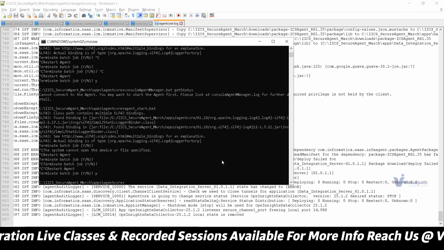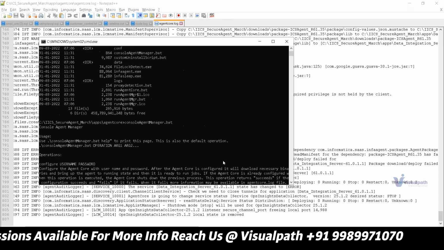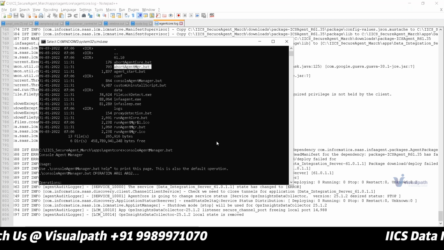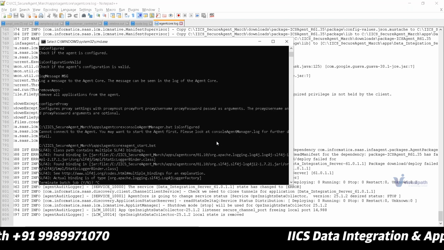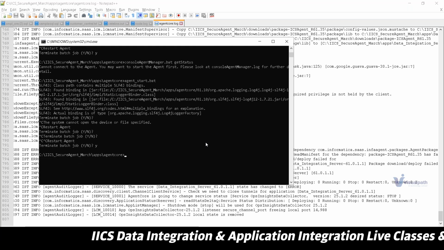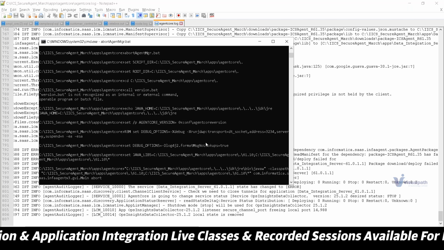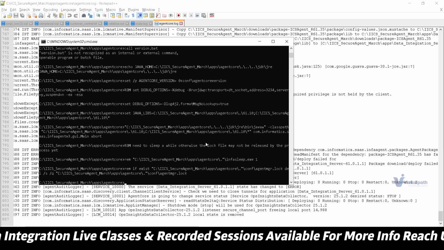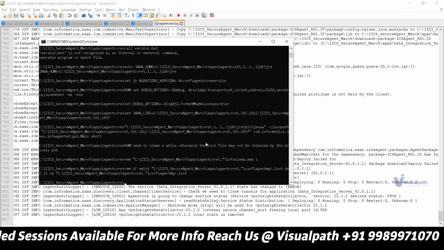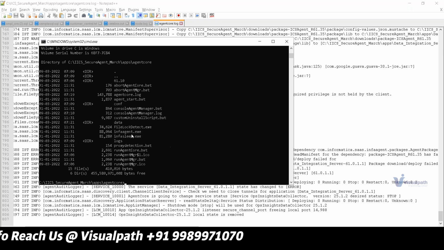Sometimes you may end up in errors, and what you have to do is abort the agent manager. There is something called abort agent manager dot batch. What it does is abort all the services and the things that are running in the background, and we can restart the agent again, because it is important for us to ensure the secure agent is up and running. It has to be registered.